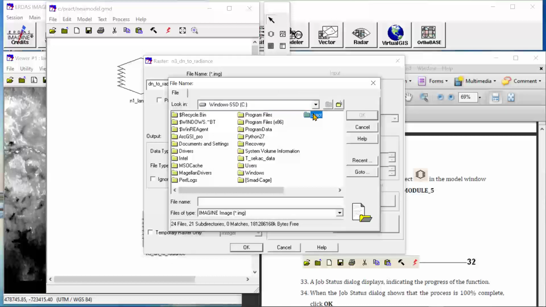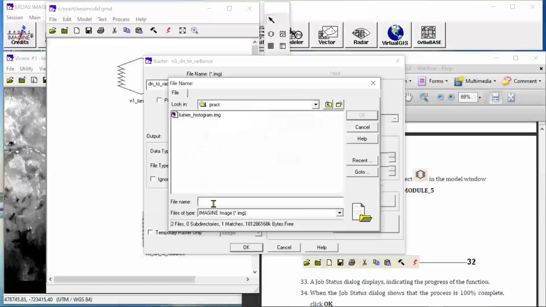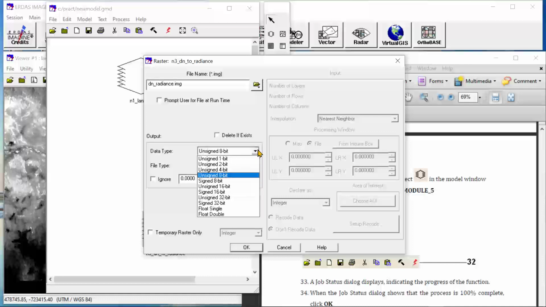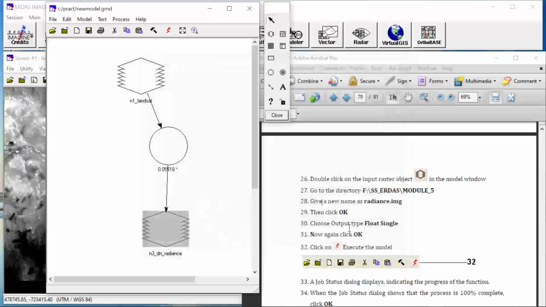So this is the area where you have to save, which is radians, or we can say DN values to radians. Click OK. Remember to select float single here. This is very important. Click here, and then you have to select this one here, float single. OK. Click OK, and that's it.